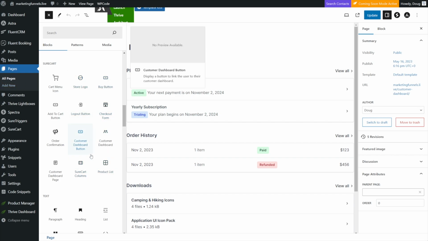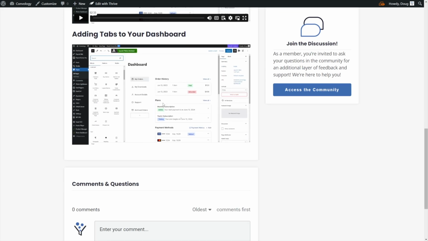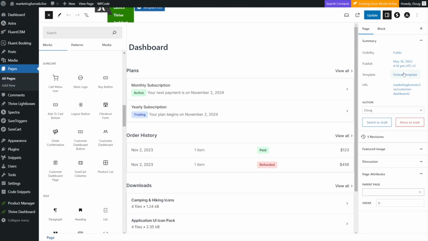And I spoke with Adam at SureCart, and he said it was confusing users on how to use it. I totally understand. In my course, I have actually three separate videos on how to use the tab dashboard because they've been making so many changes, mostly with the template that you choose here on the right-hand side. But if you want to still use that tab dashboard, here's how you bring it back.